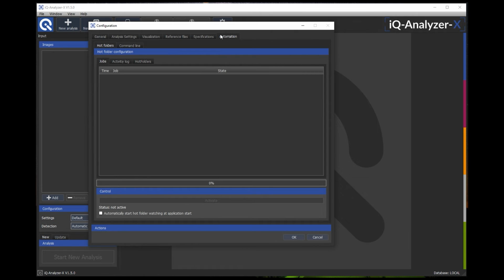And a very nice feature is the automation where you have a command line and a hot folder functionality. But I'm going to go into detail with that in another video.